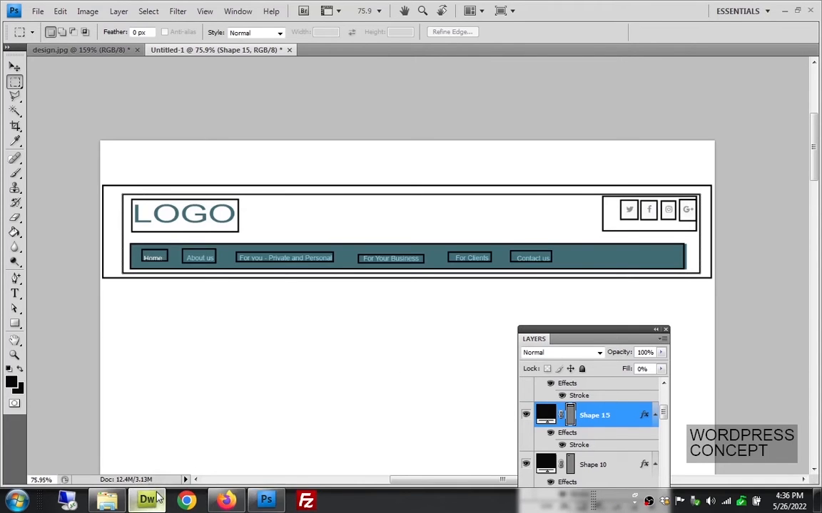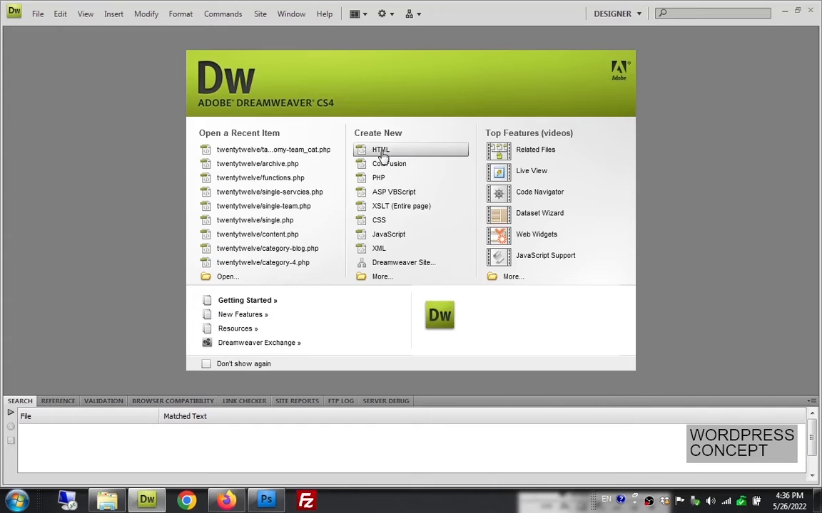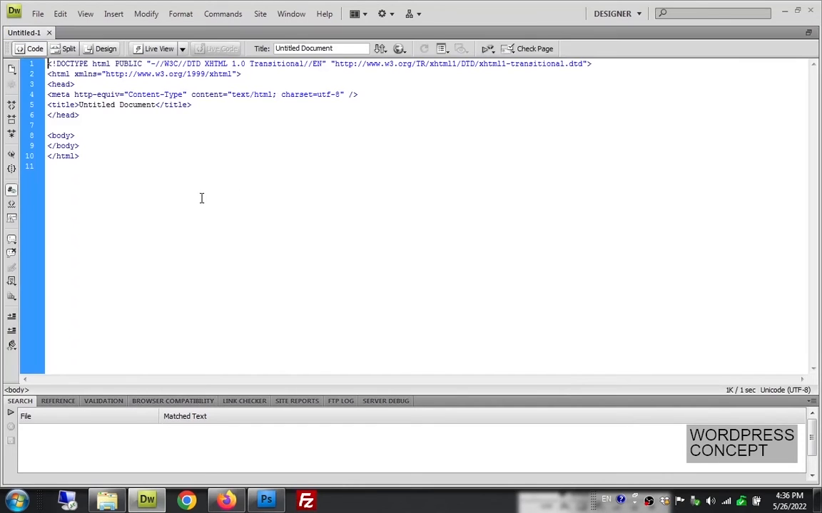We'll go into Dreamweaver and create a new HTML. As we click on create new HTML, it will give us an already slightly made structure where we can give the title of that page, first HTML, and this is the body tag where we will perform all our development.